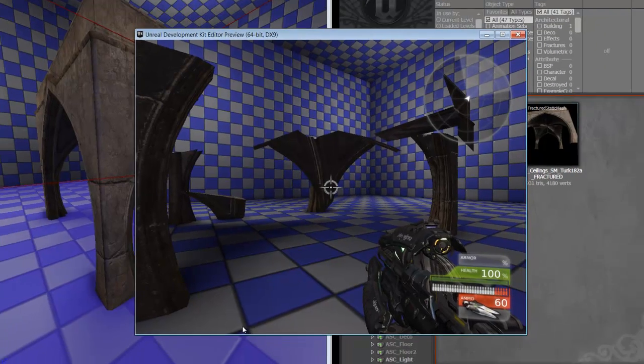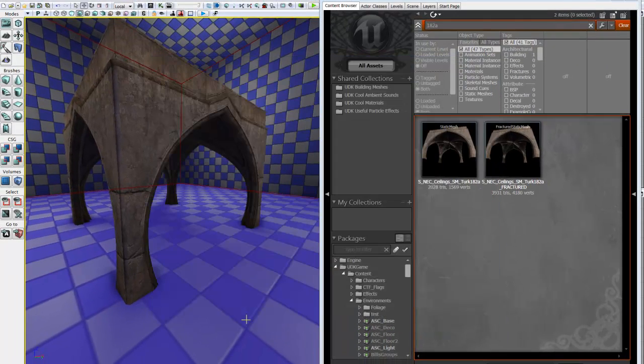That concludes the Fracture Tool tutorial. Basically, we've covered how to take a static mesh and, using the Fracture tool, turn it into a fractured static mesh with chunks, and put that in the game and break it apart a little bit.